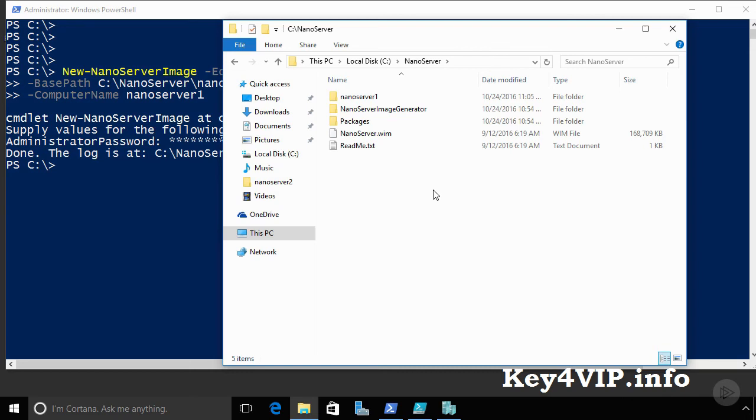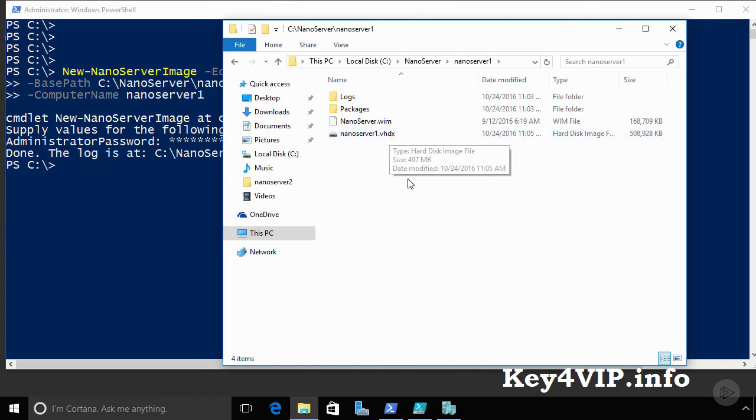This WIM file contains all the content that makes up a copy of Windows Server, which we have used as the starting point for creating this virtual machine hard disk, our Nano Server 1 VHDX. If I double click this, you can see a copy of the WIM file, as well as the VHDX file that we created, adding in all those customizations that create the computer name and other configurations that prepare this virtual hard disk for use in Hyper-V. We can now simply import this VHDX file to use it as a Hyper-V virtual machine. In fact, let's go ahead and do that now.